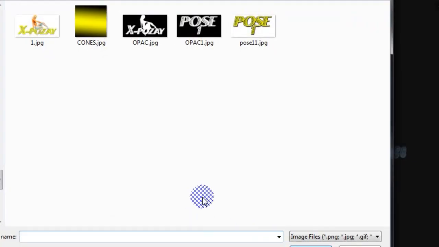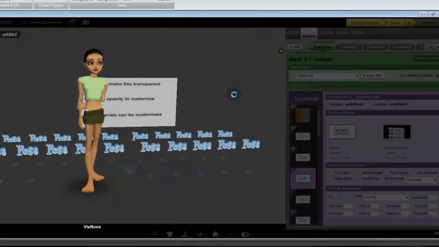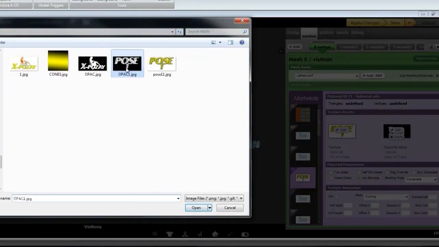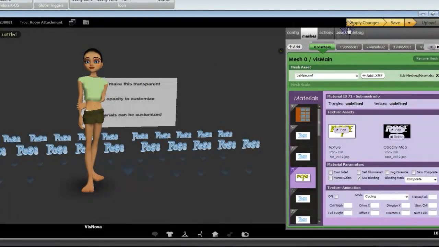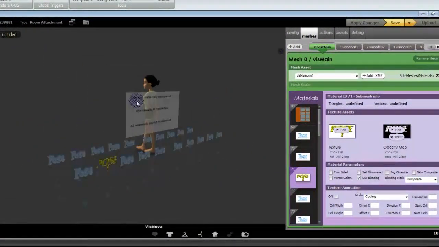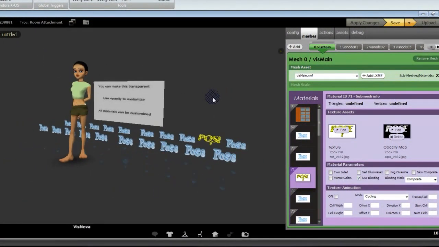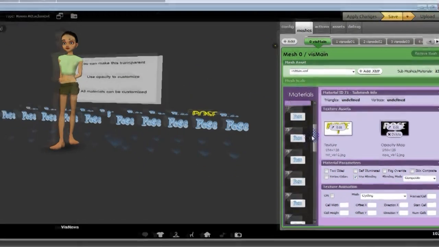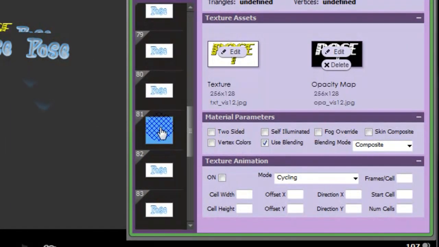Now to do this, it's very simple. What we'll do is, I've got some already here. Now this is the actual texture, so we'll grab this one, and then this here is the opacity map, and we'll grab this one. If we go to apply changes, you'll now see that over here is the new graphic, and the same applies to down here.